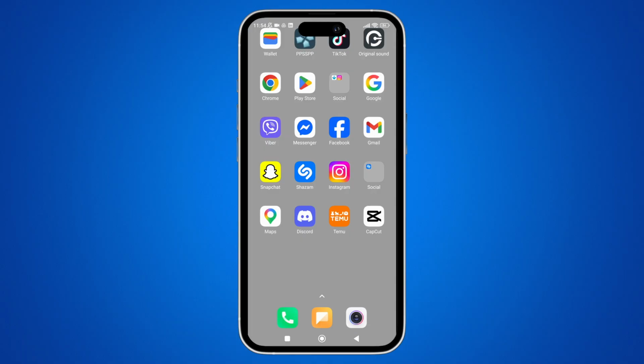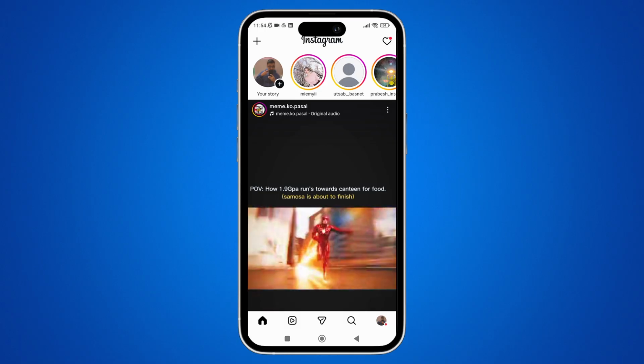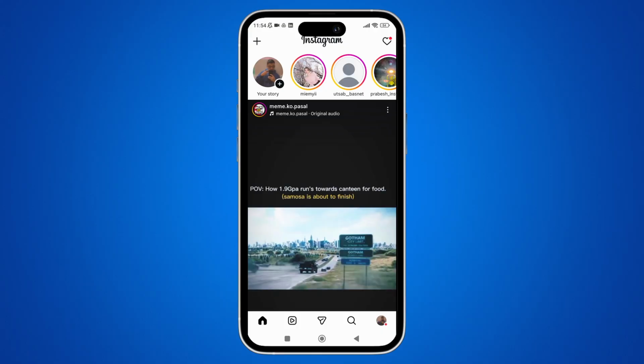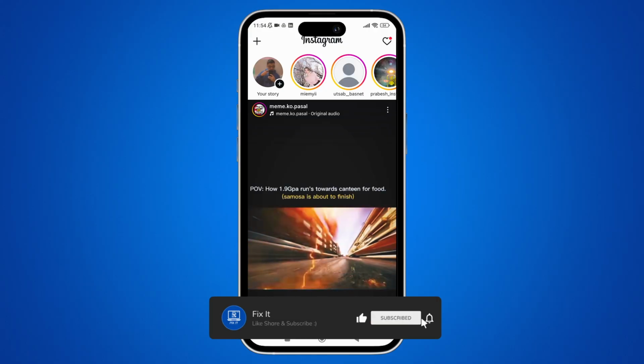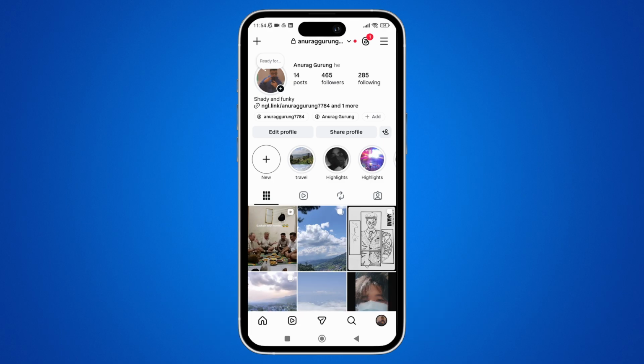So here, first things first, open the Instagram app on your phone and make sure that you're logged in to your account. And now here, once you're inside the app, just tap on the profile icon shown in the bottom right corner of the screen. And now here from the profile section, just tap on the three dash icon shown in the top right corner of the screen.